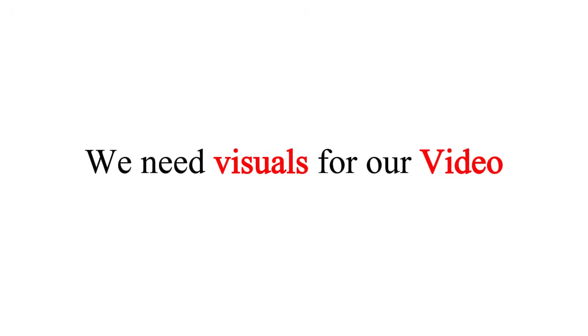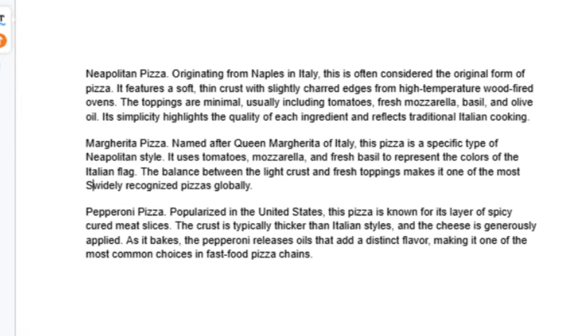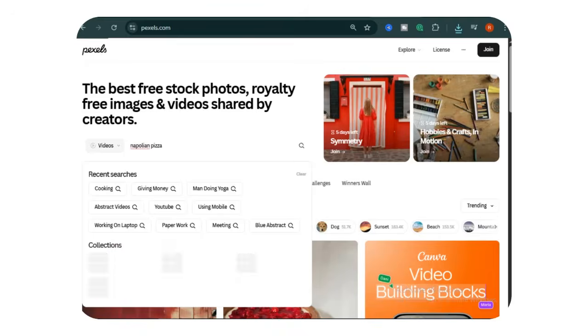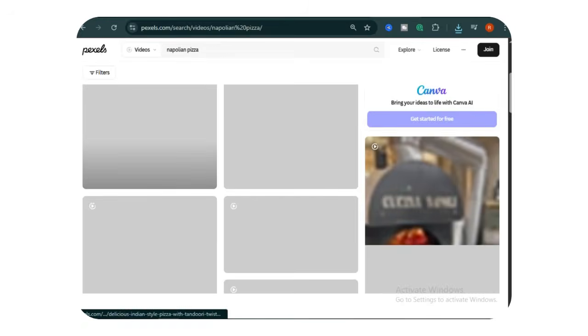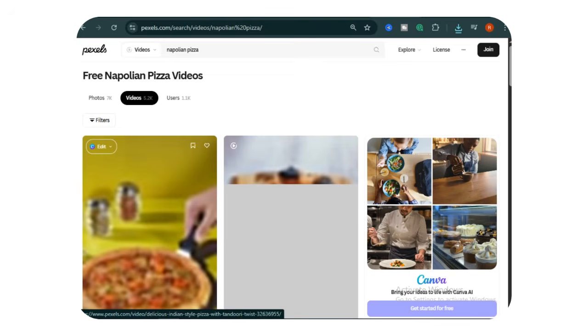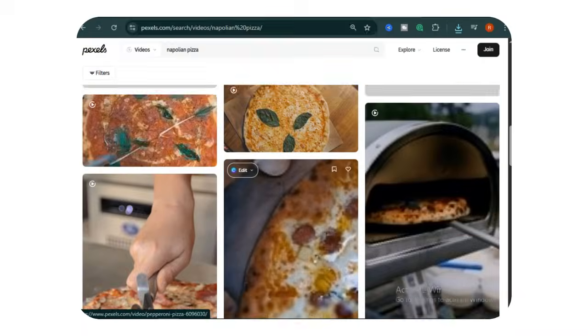Now we need visuals for the video. I'll show you the process using a small part of the script. Go line by line, and for each line, think, what should the viewer see right now? Then find a visual that matches it. For example, if the script mentions Neapolitan pizza, you can just search it on Google and grab a clean image. Or you can use free stock footage sites like Pexels to get video clips. Do this for every line, match each sentence with a relevant visual, download it, and you'll slowly build your full video sequence.